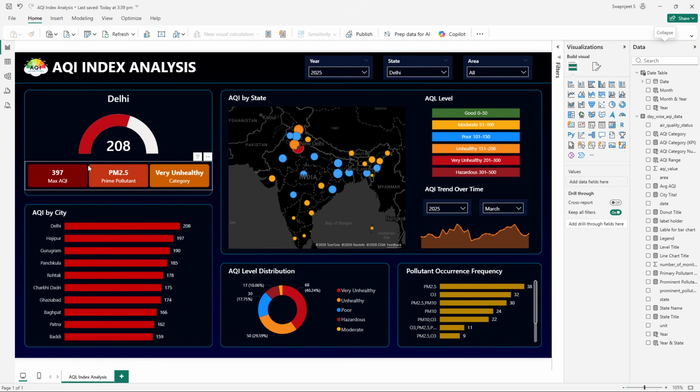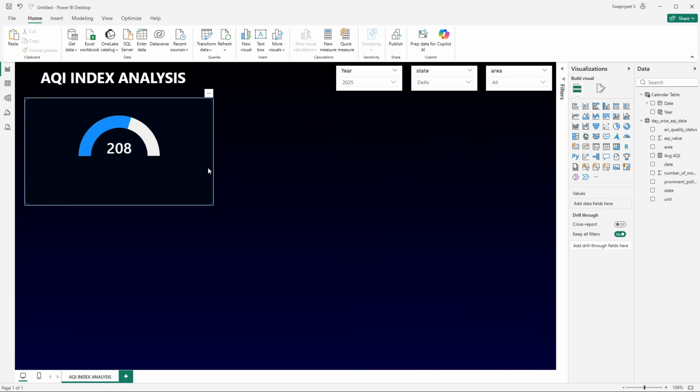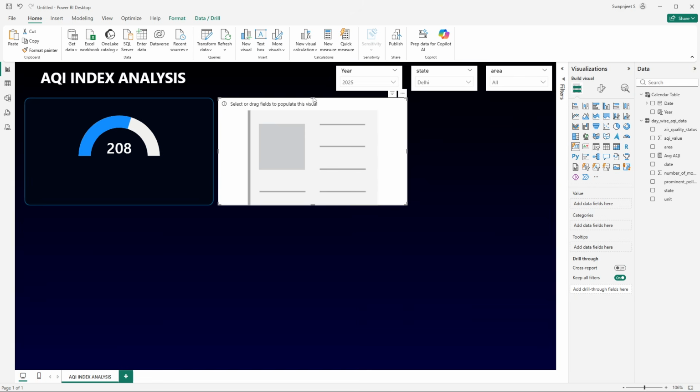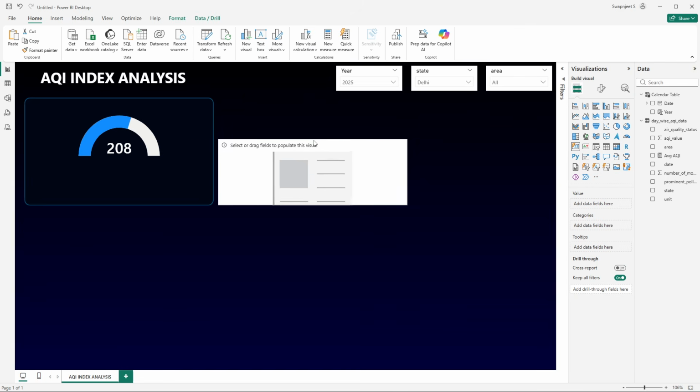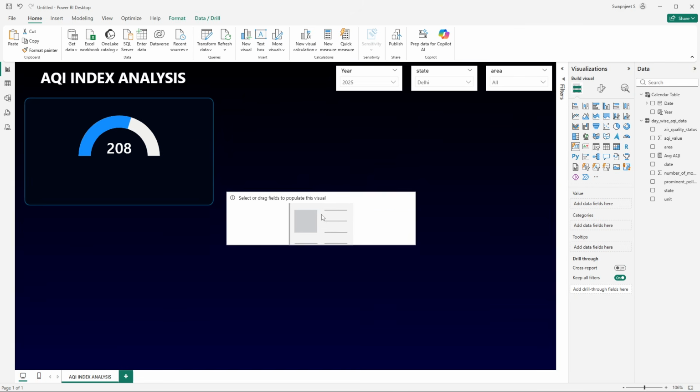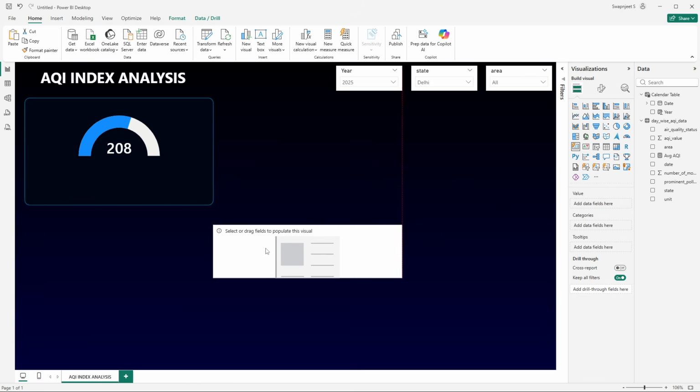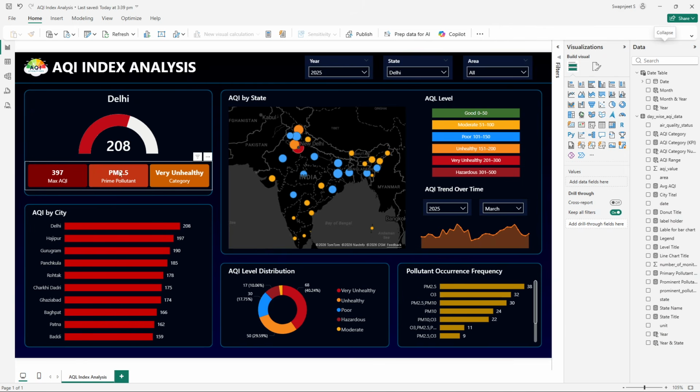Now what I have to do is add these values, right? So these placeholders. For that, I will use a card over here. So I'll just place a card. Okay, so this is the card that I will be making use of, right? And now I have to find out the maximum AQI, right? So I have to find out maximum AQI.